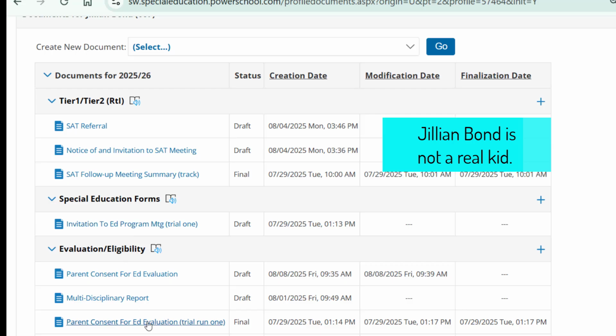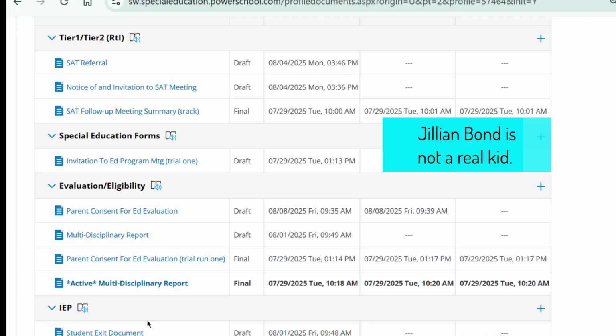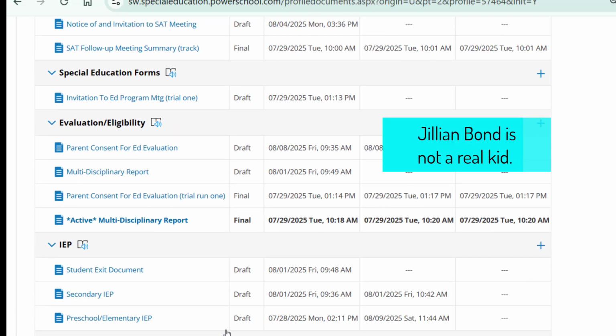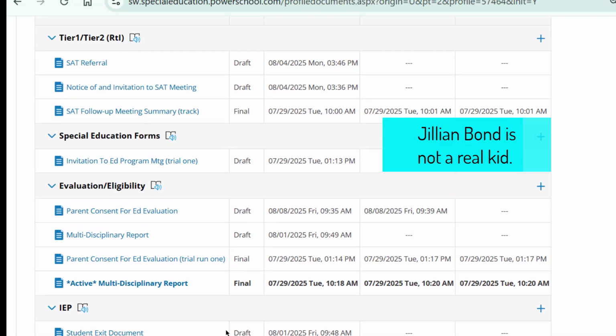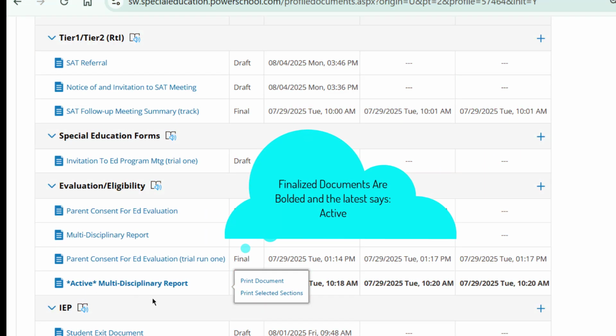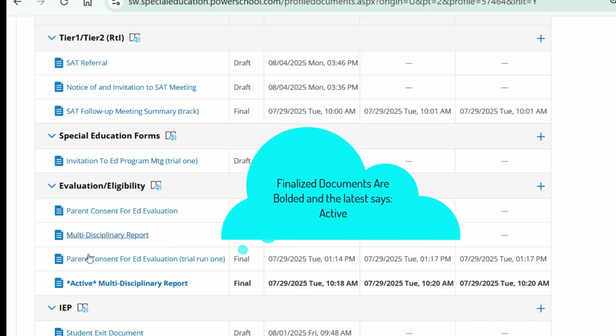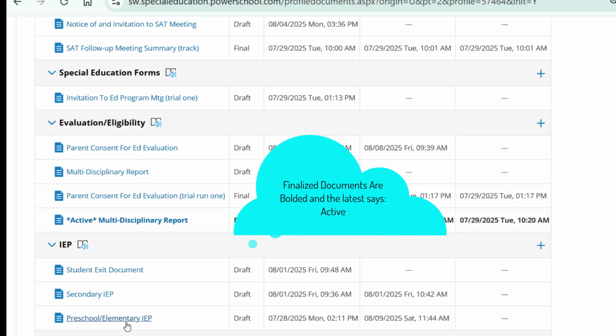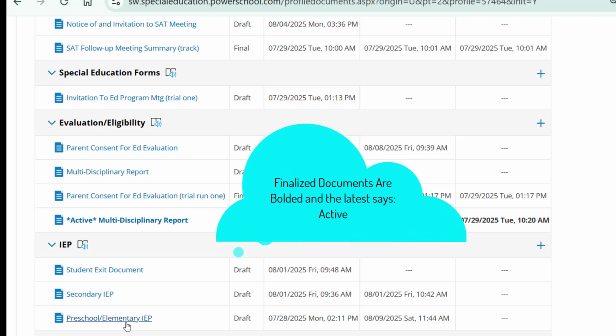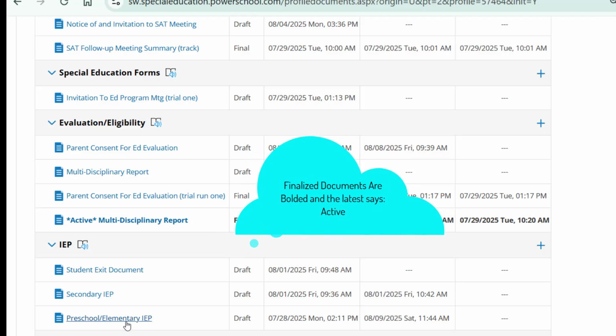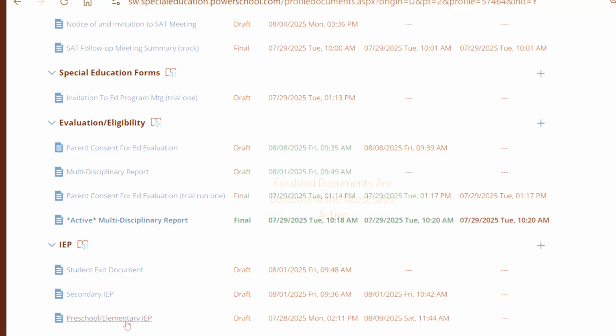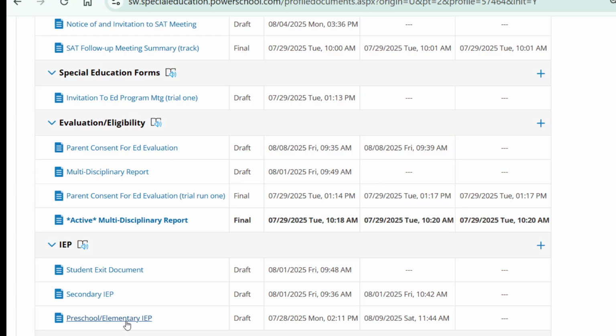And I have a lot of documents in draft right now just because I've been doing different things with this particular child, who's not real, by the way. But let's go ahead and look at an IEP. What you always want to look at and see is that it's inactive and that it is the latest one in the bunch. Since I've been fooling around in this file just doing a bunch of things, this one hasn't been finalized quite yet. But we're going to go ahead and look in here just to show you how to navigate between pages. So I'm going to click on the document that I want to look at.